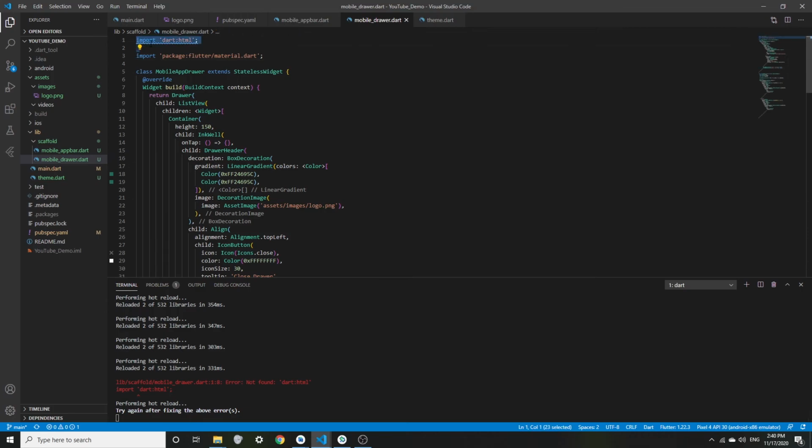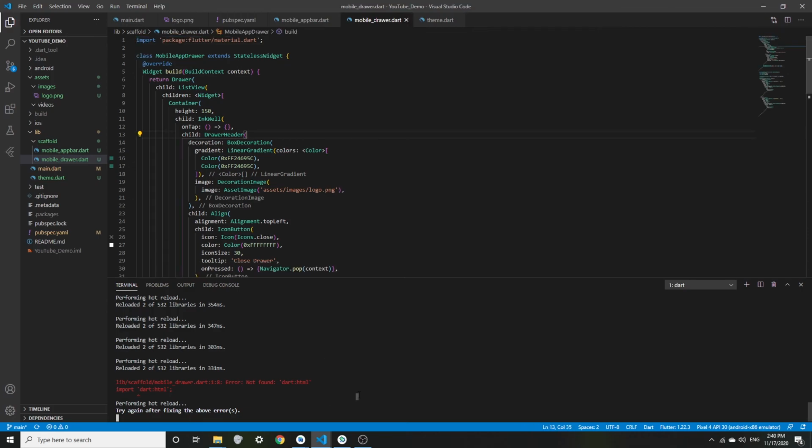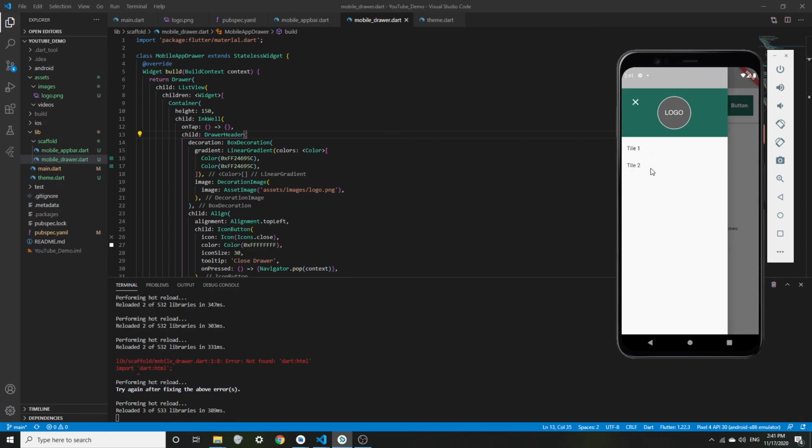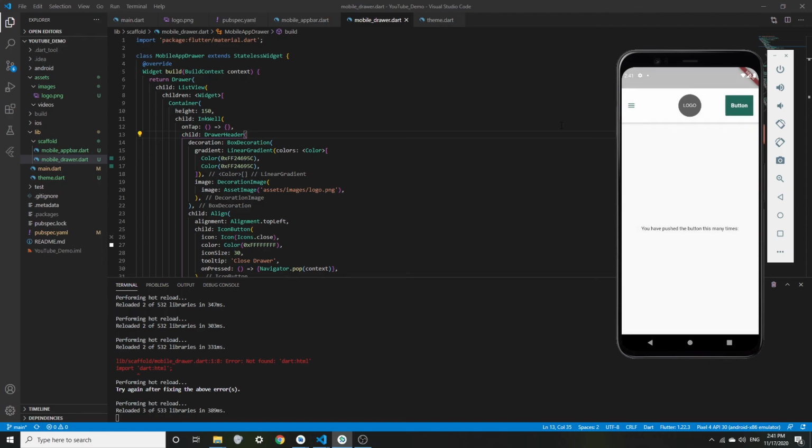HTML. Just get rid of that. Hit refresh. There we go. And here you can see we've got our 2 tiles, and we click them, nothing really happens, but if you had the functions there to do something, those functions would get executed. So that's good.